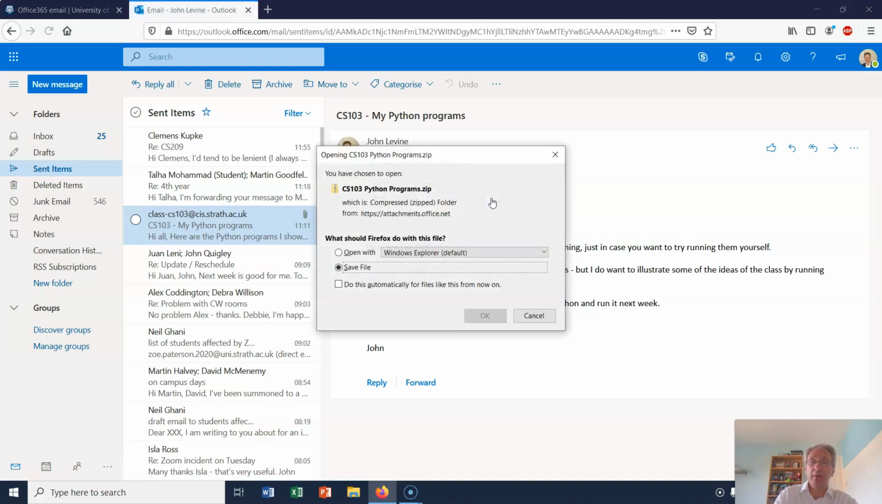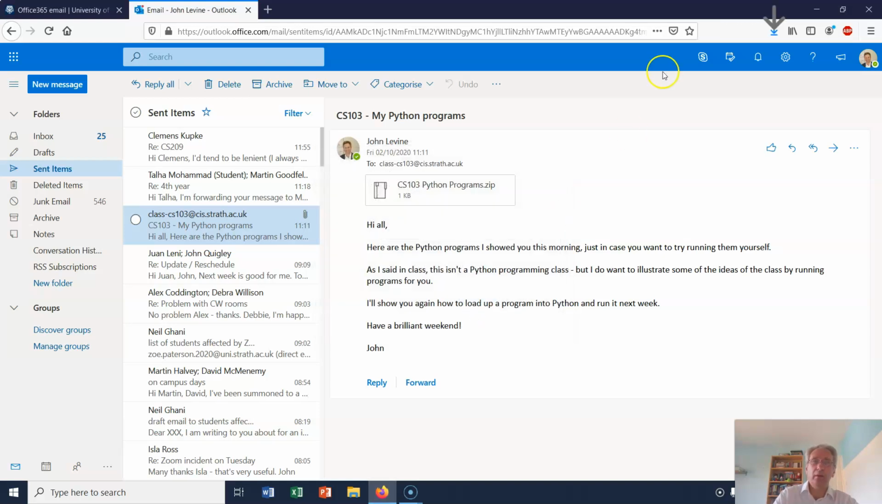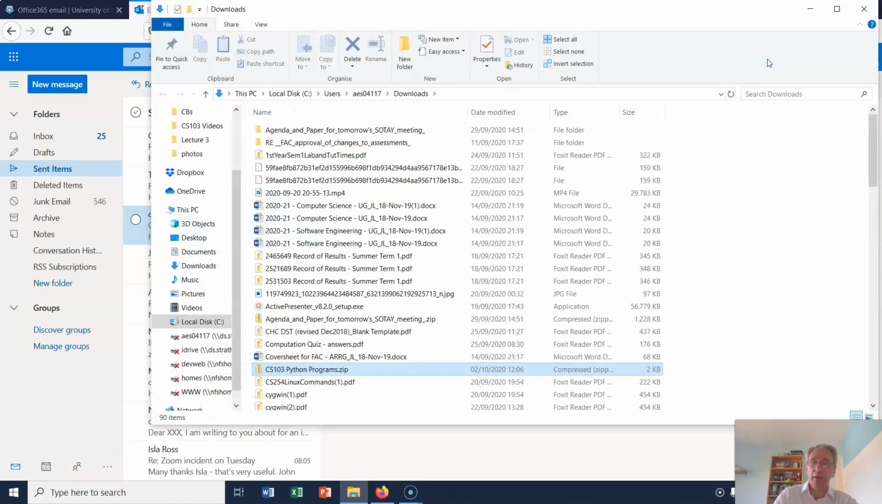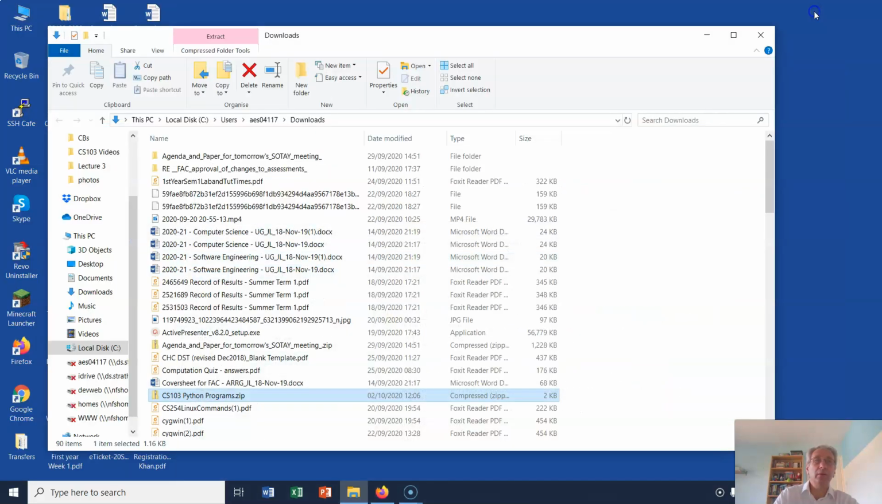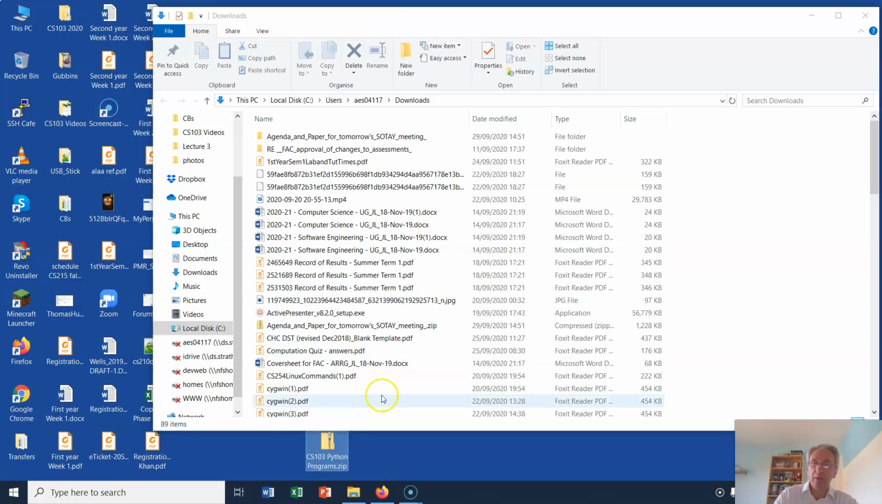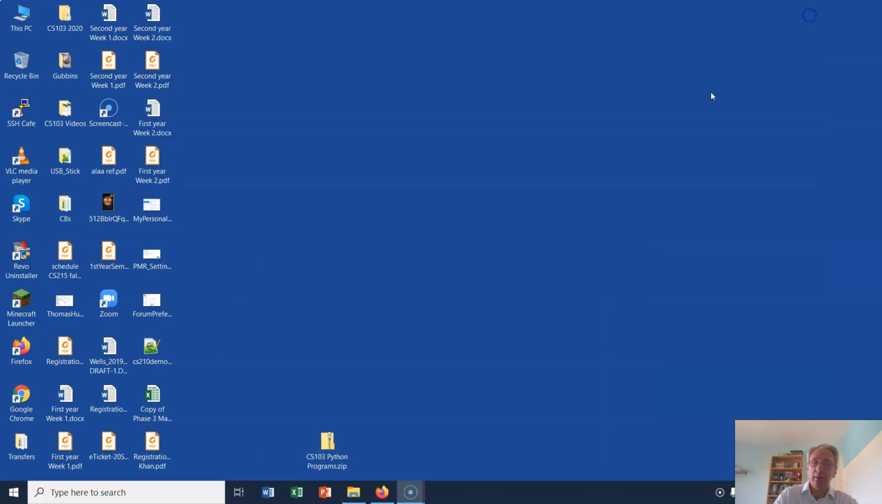So I'll download those and I'll save the file. And I'll say OK. And there they are. They're in my downloads folder, so I can open that here. There they are in the downloads folder. So I'm going to move them first of all. I'm going to put them on my desktop. And then I will move this zip file onto my desktop. So there it is.